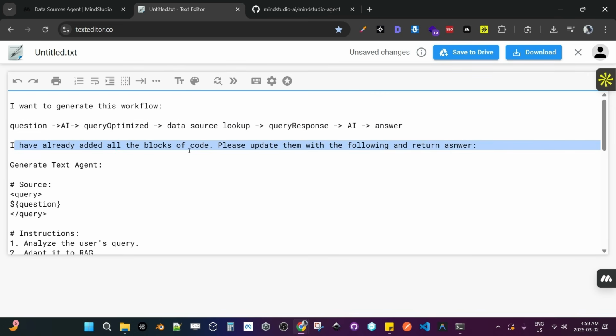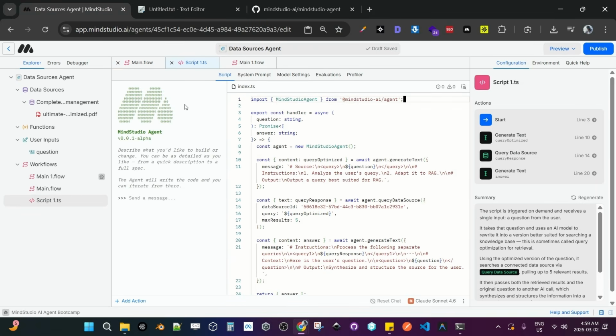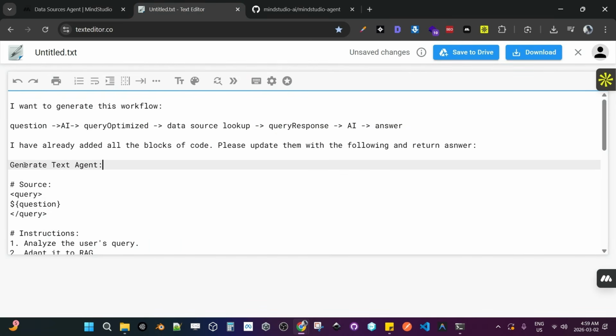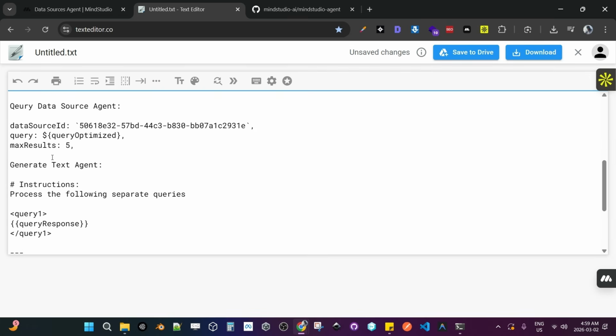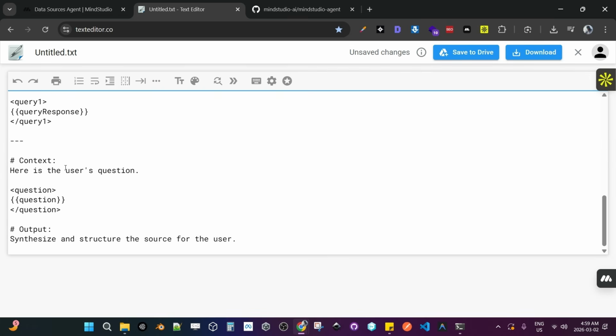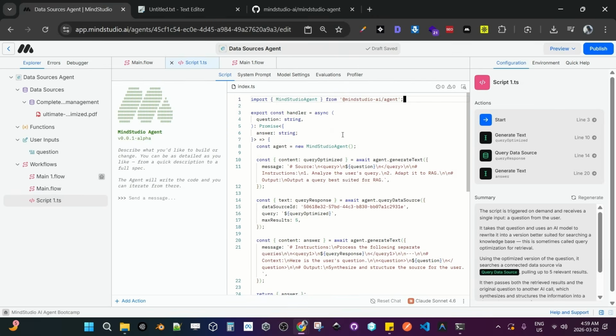And then it says, I've already added all the blocks. One thing is, you can just go in and add the blocks so that you can make it easier. And then I named the particular block, the generate text, and I gave it what it should be inside it. Okay, so basically I did all that, and then I gave it to Claude, and Claude created this. So I didn't even really have to code this. Claude did it all.